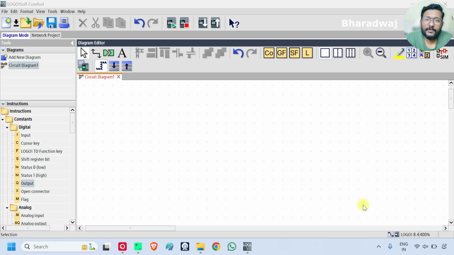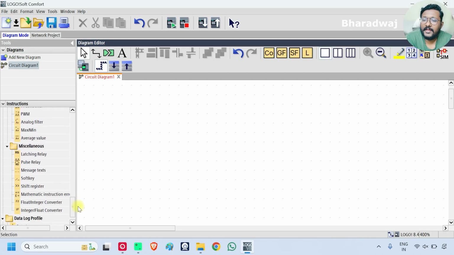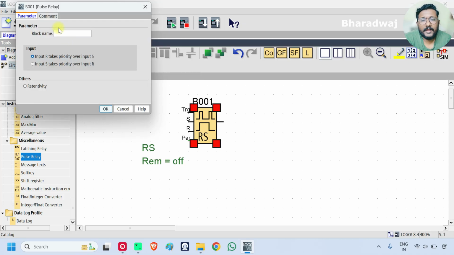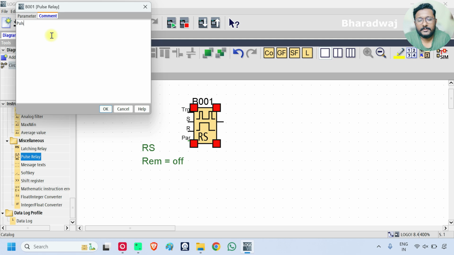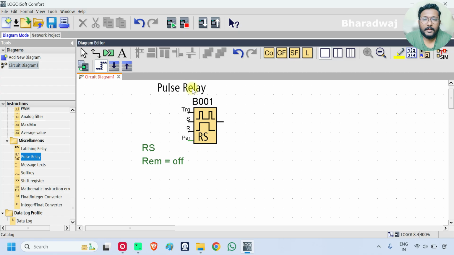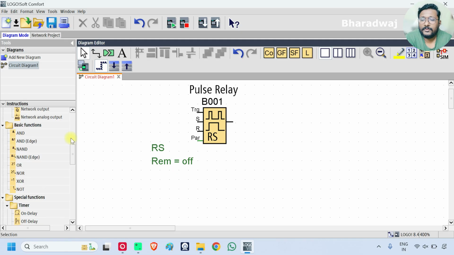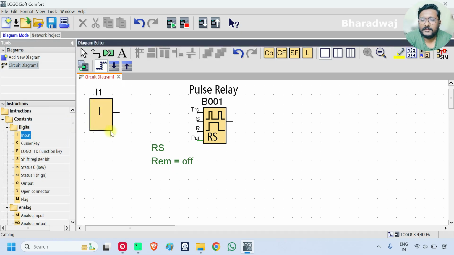Open your PLC software and on the left side scroll down and select Pulse Relay and click here. And add the comment first, this is Pulse Relay, and click OK. If you see, there are three inputs, trigger, set, reset, and one output. These are digital signals.